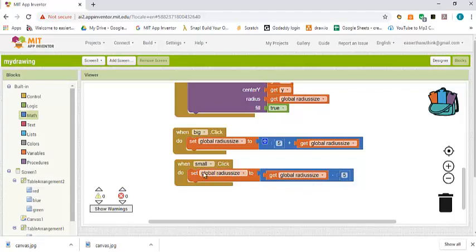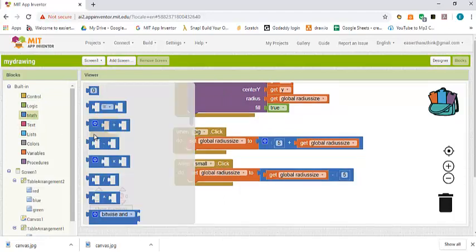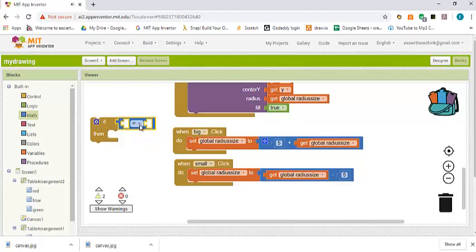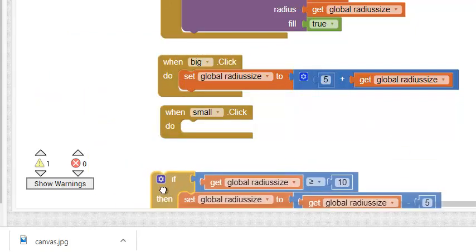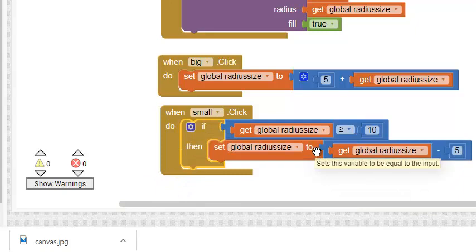So we have to check to see if this global radius size is, let's say, greater than or equal to 10. So I go to control and bring one if, then I need one conditional statement. I'm going to say if previous radius is greater than or equal to 10, then I'm going to do this operation. So if the global radius size is greater than or equal to 10, then I'm going to subtract 5 from the global radius size.